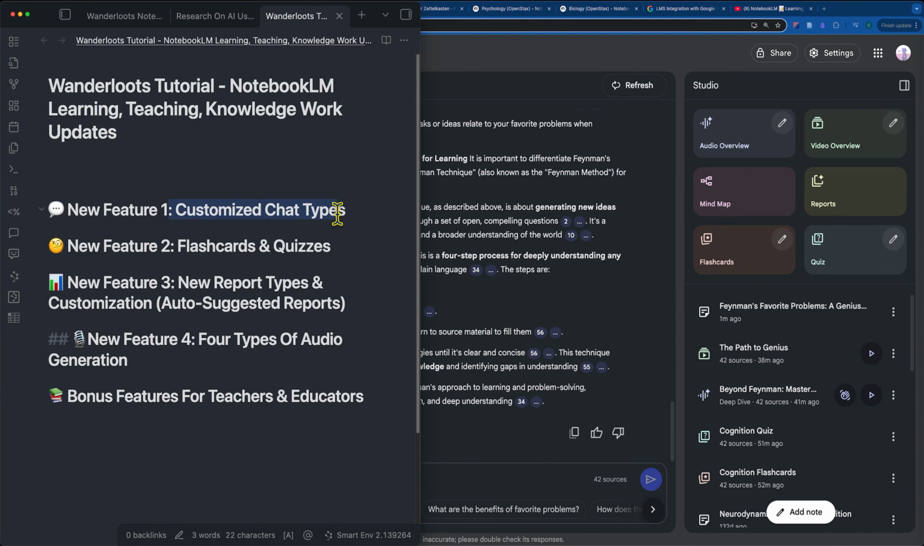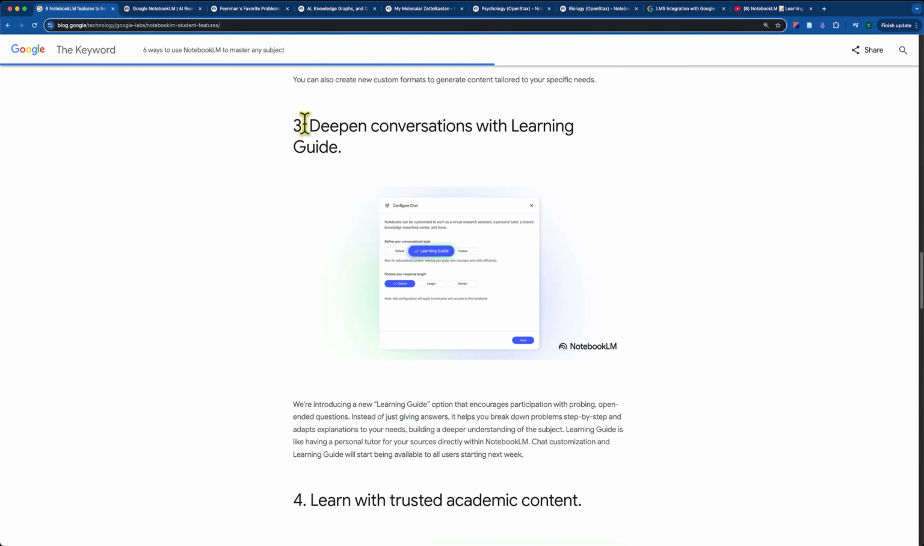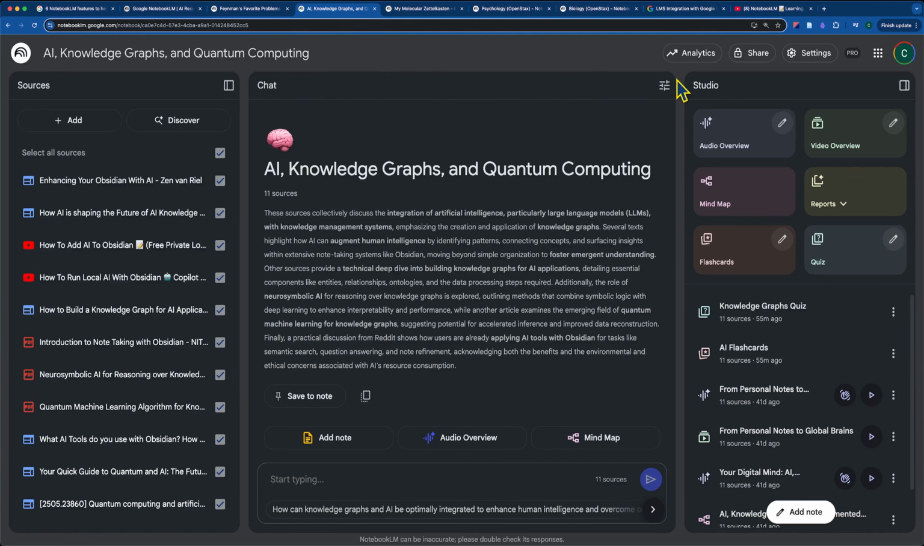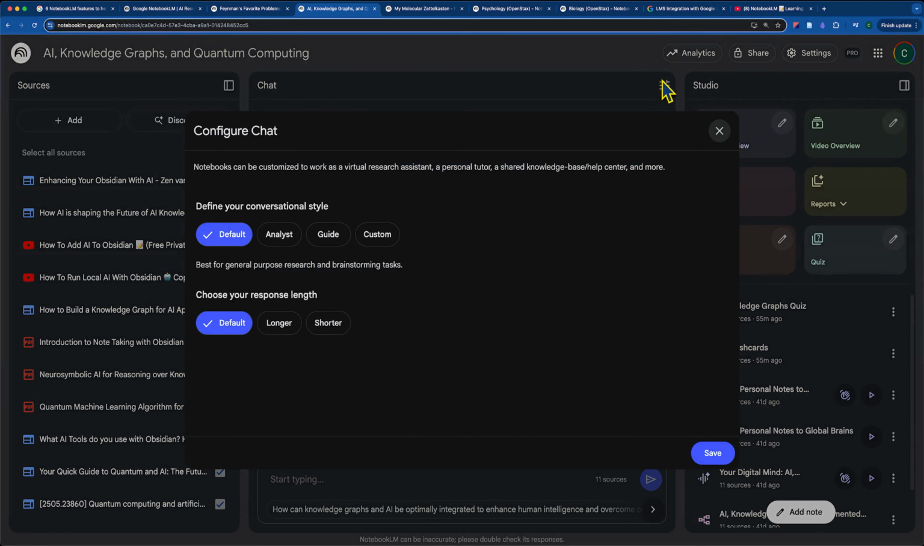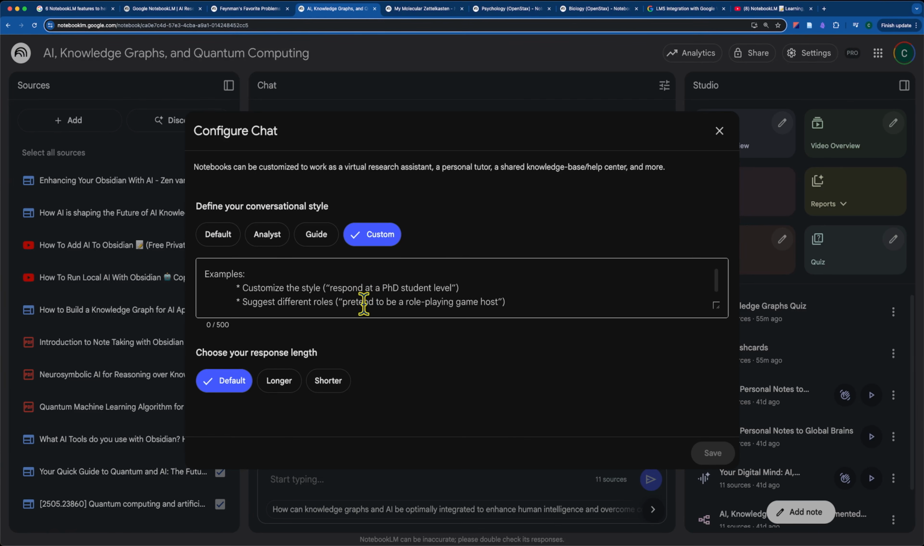This brings me to the first new feature, the customized chat types. Google mentioned that they're releasing something called the Learning Guide, which is a way for you to configure the chat. And actually, if we take a look at my other account that does have access to this feature already because it's being rolled out, you can see that there's this Configure Notebook button in the chat section. So we now have the ability to define the conversational style. So you can go with the default chat, analyst, guide, or create a custom style where you tell the AI how you want it to respond.